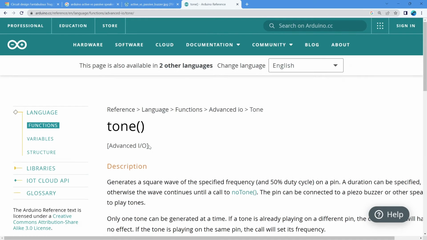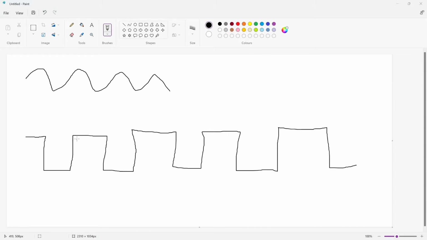So the frequency is how many times a second it goes from high to low, back up to high. So sort of one cycle of the wave, right? How many of these per second? That's the frequency. So if it's 300 times a second, we call that hertz, 300 hertz.